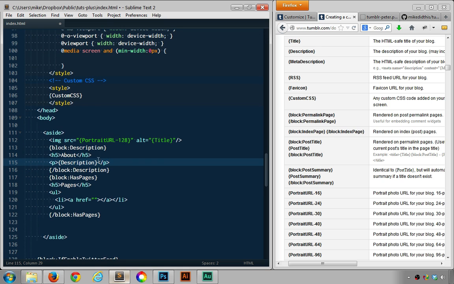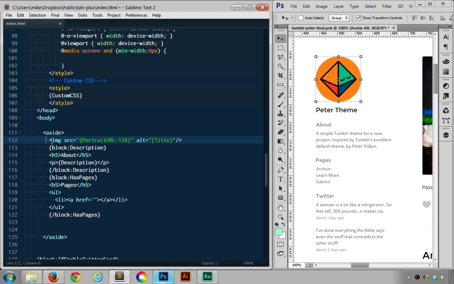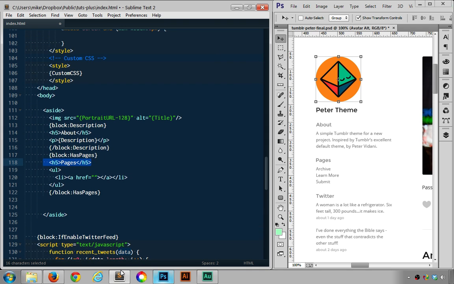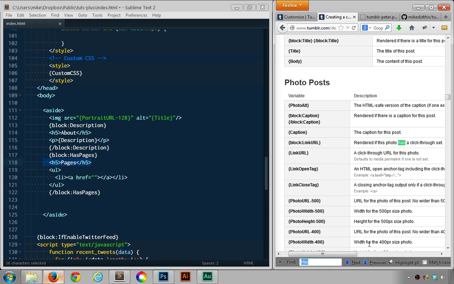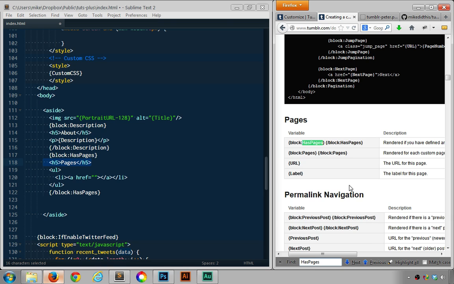Okay, so what we're going to do here is we're going to include our portrait image or portrait photo here. Then we are going to say, let's test for a description. And if there is a description, return a H5 with the phrase about inside of it, and then return a paragraph with the description included inside. And then that's the close. And then again, we're going to do the same. If this blog has pages, return a title with the pages, and then we are going to return the markup for the pages. I'm just going to cheat again. Okay, so there's our pages.